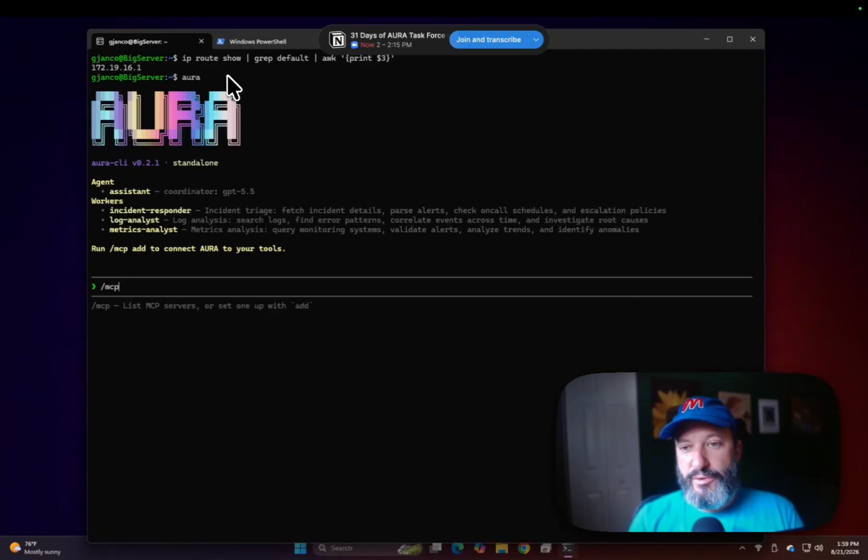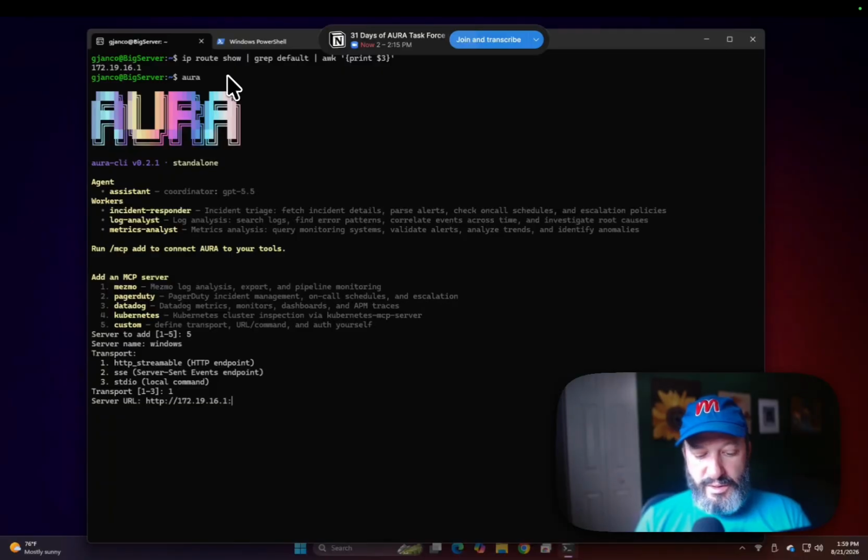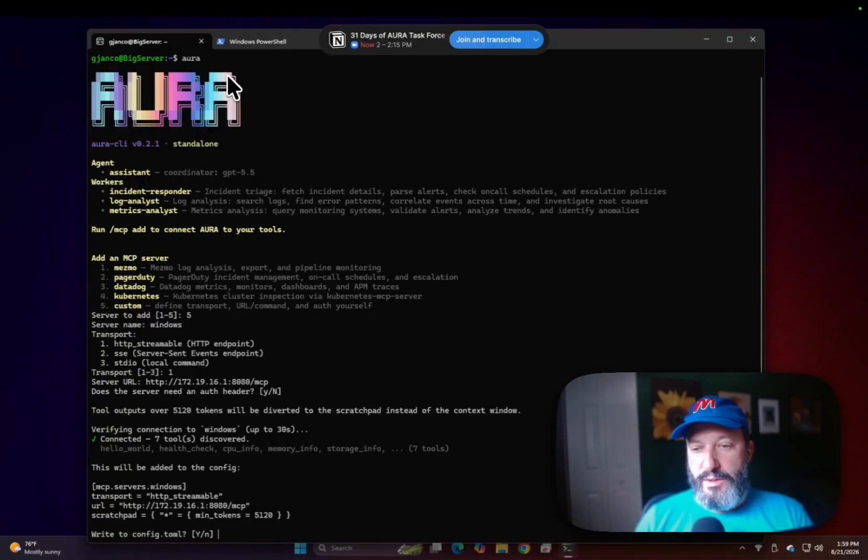And as you might have seen before or know, we can add an MCP server via the CLI. So we're going to do that. We're going to choose 5 for custom. I'm going to call this Windows as the server name. It is streamable HTTP. The server URL is going to be the aforementioned IP, port 8080/MCP. It does not need an auth header, so we'll leave the default as no. And as you can see, it did a quick connection test, and it succeeded.